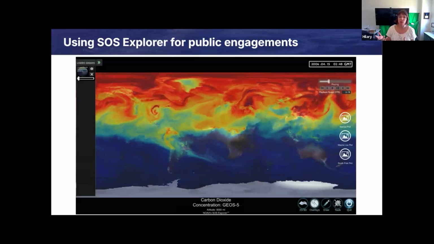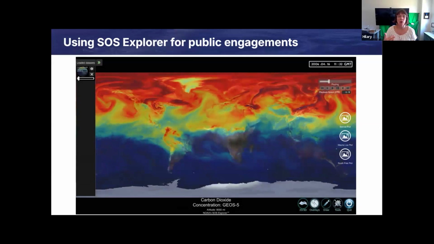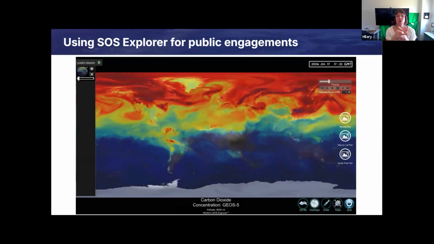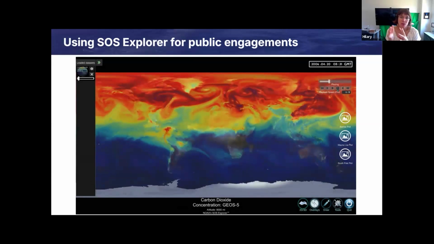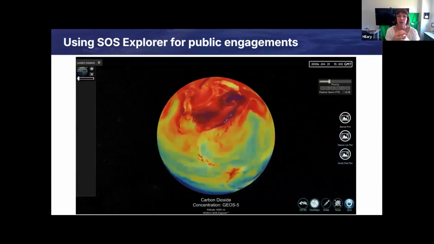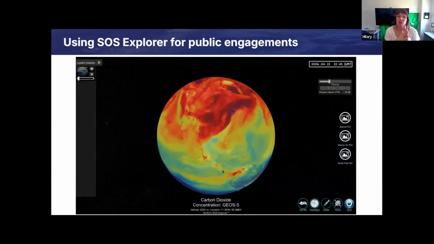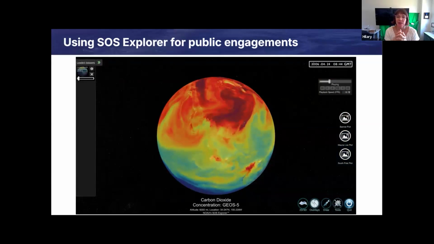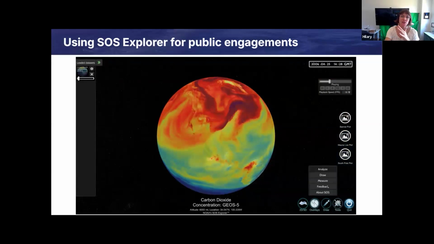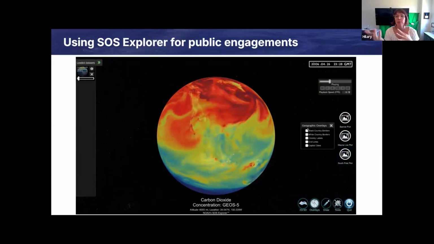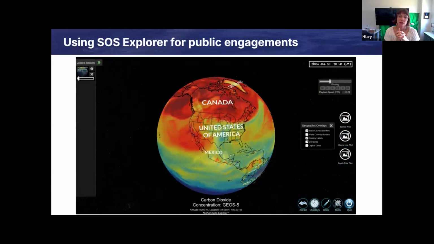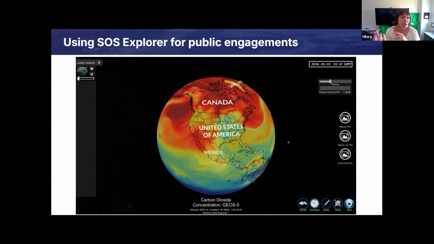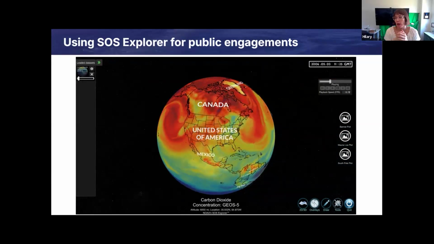Using SOS Explorer for public engagements, one way I recommend engaging students or the public with your data is by using SOS Explorer or Science on a Sphere, if you're here in the building, and just talking about things at a higher level before diving deep into your specific research. So for example, let's say you work on climate change research or greenhouse gases. You may first want to get students centered around the idea of carbon dioxide sources around the world.